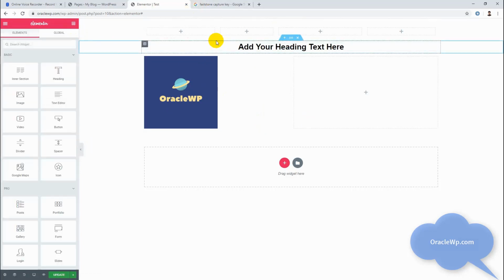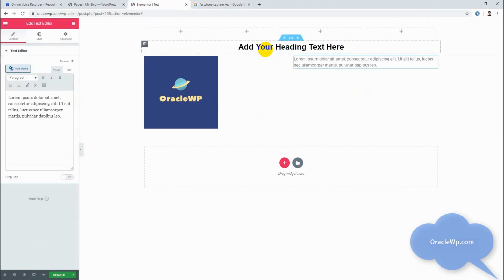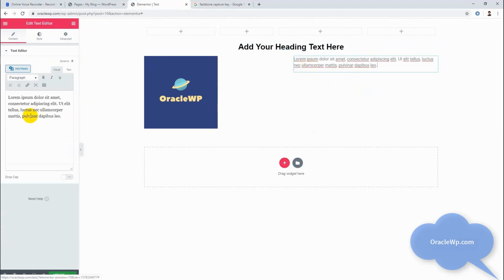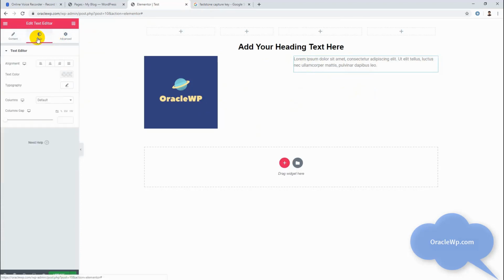Okay, the next thing is a text editor. It works pretty much the same as the heading. We can easily change the text from here. Whatever we want to write on text editor, we can change it. Then we also have the option to set the color, typography and everything.